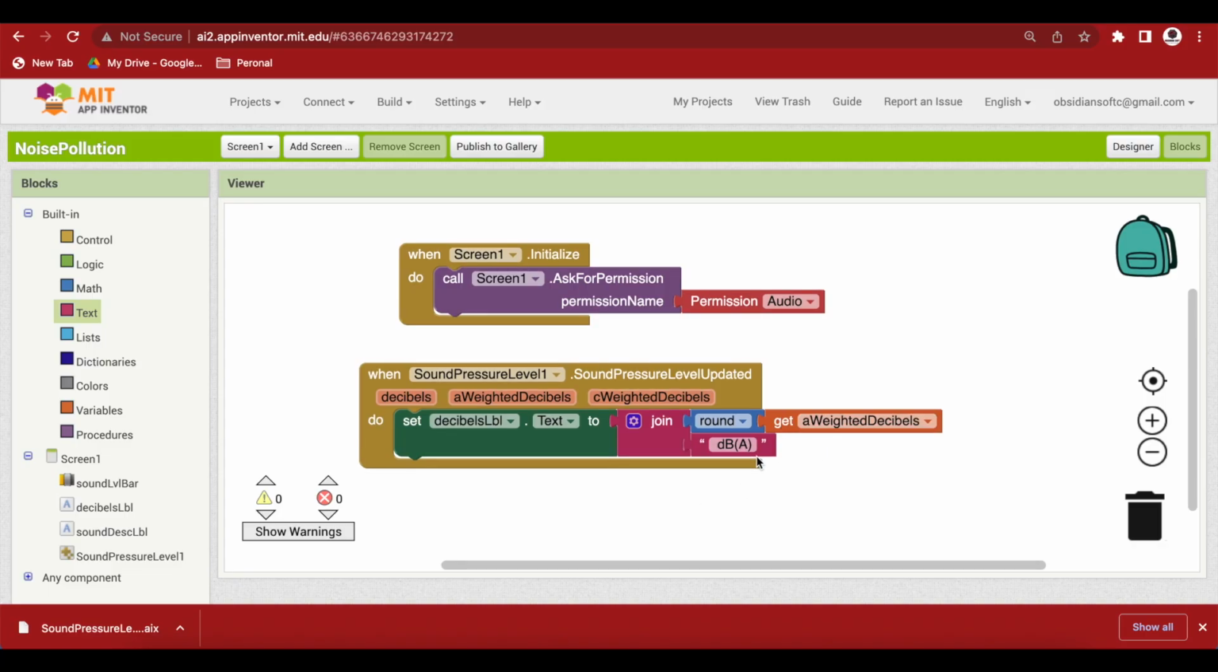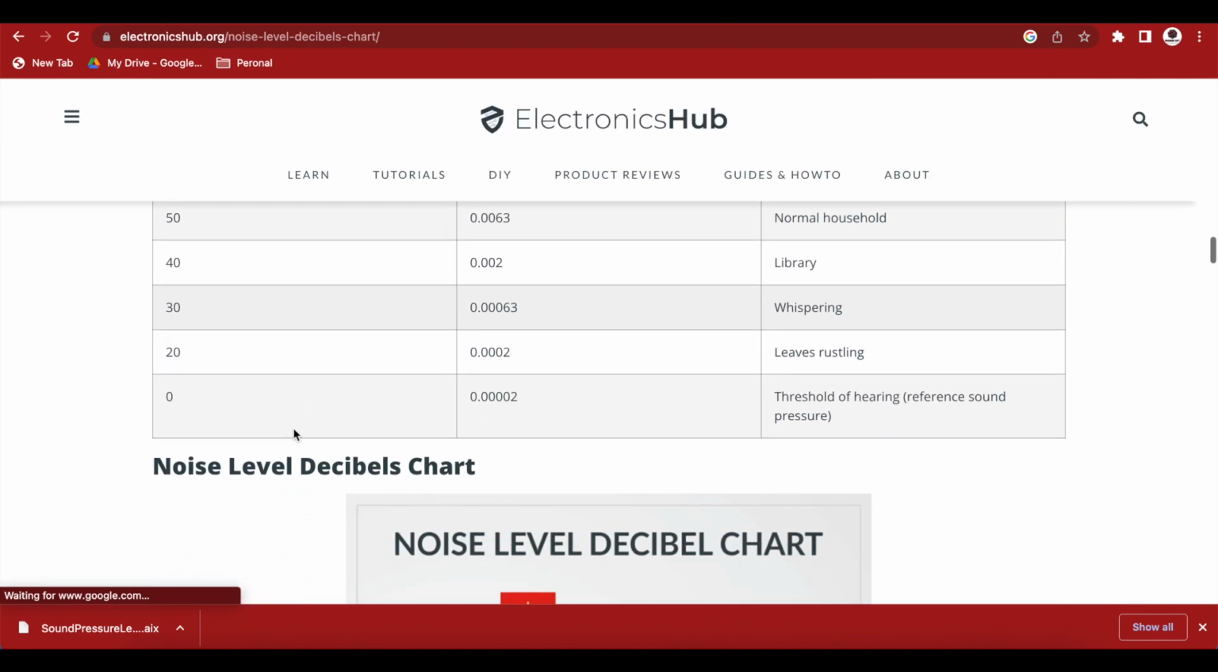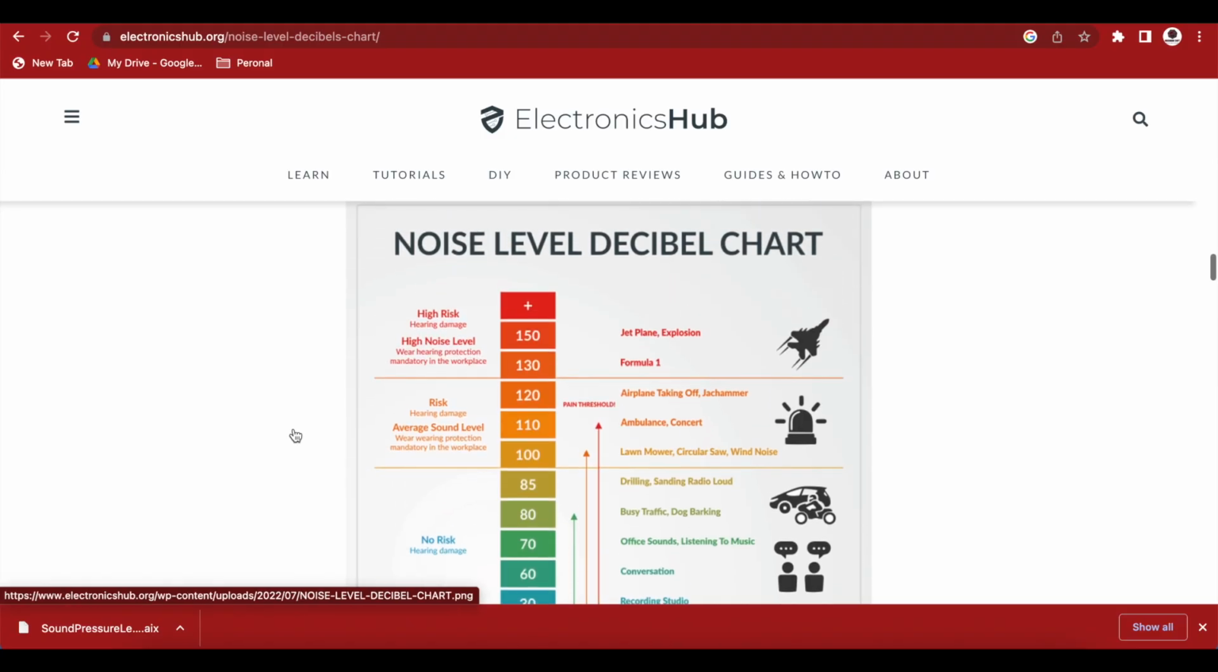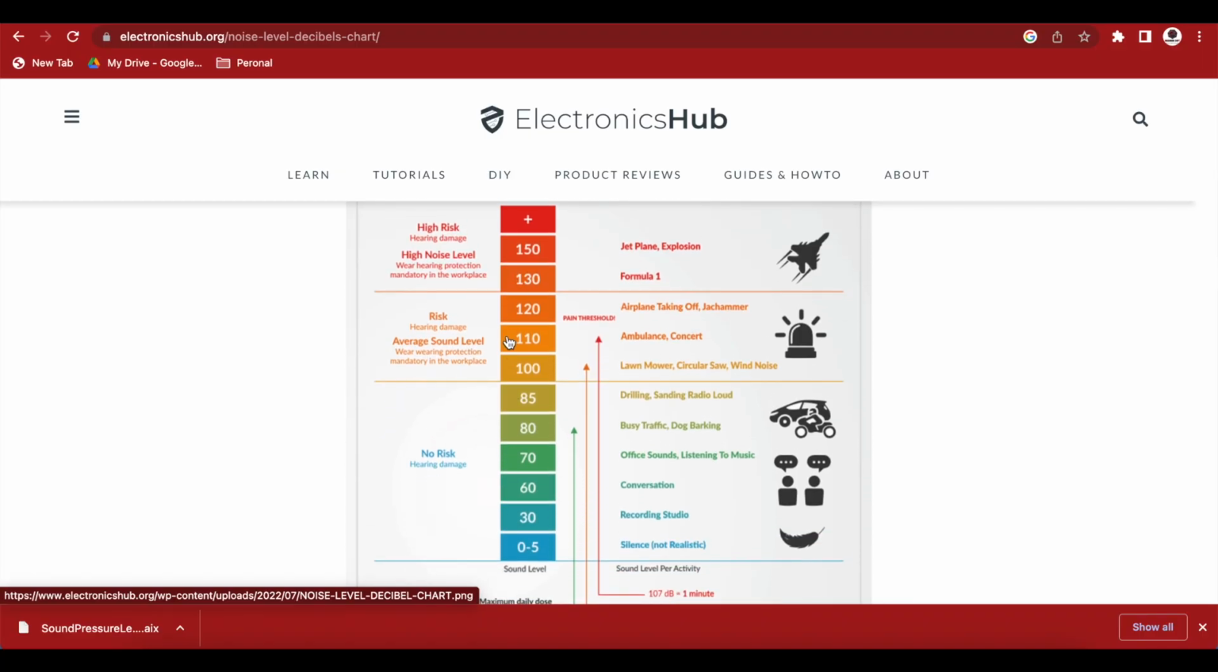Next we are going to look at the actual value of the A-weighted decibels and do a comparison and update our slider accordingly. This one, and I'm using a chart from Electronics Hub, this one, to decide what is the intensity of sound which is dangerous. So you can see the color codes, and we will not be using the entire chart, we will be simplifying it a bit.